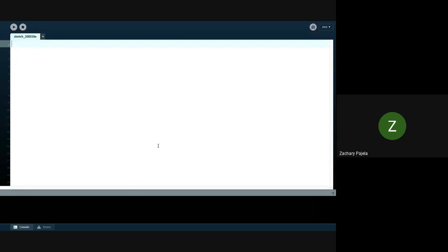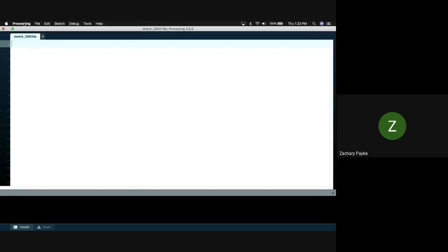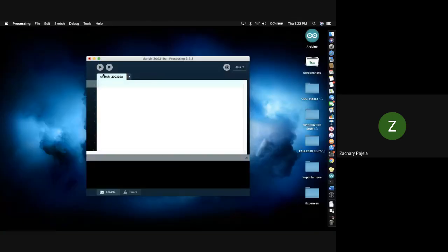Now you notice basically you've got your menu up the top, you've got a couple buttons to play the animation, to stop it, to pause, and all that sort of stuff. You've got your editor in the middle, and down at the bottom is where error messages will get printed, or if there's a syntax error, all that will appear there.